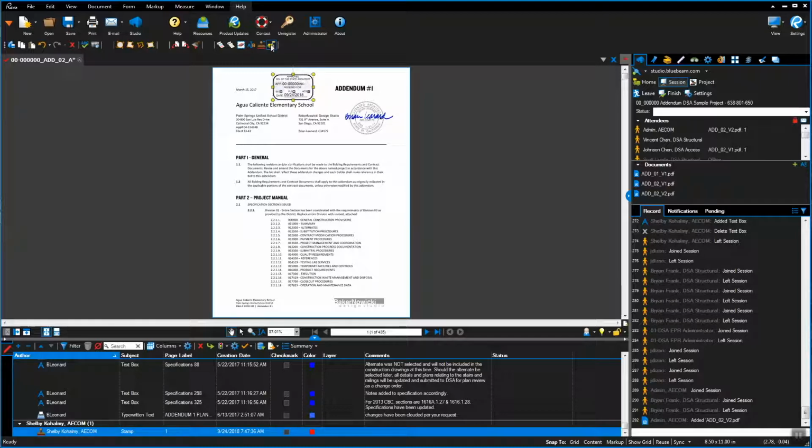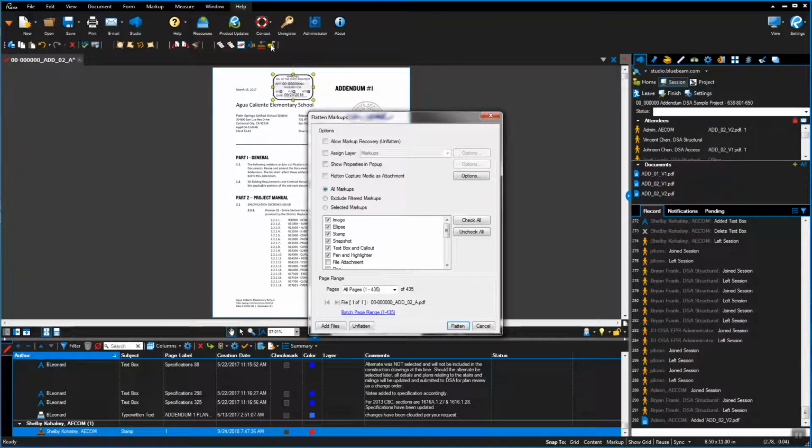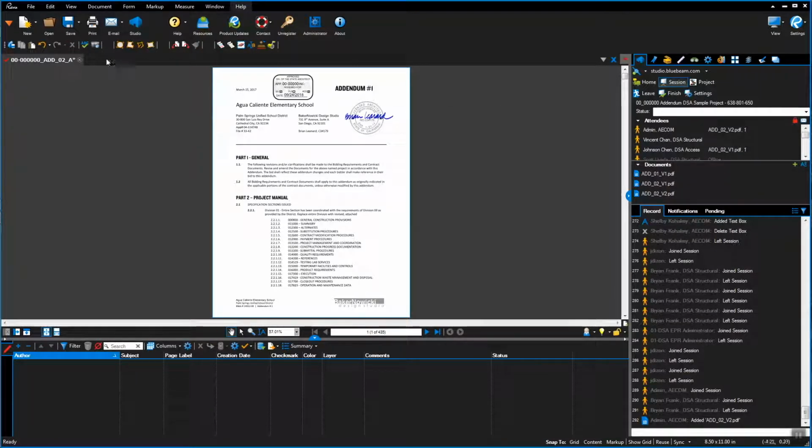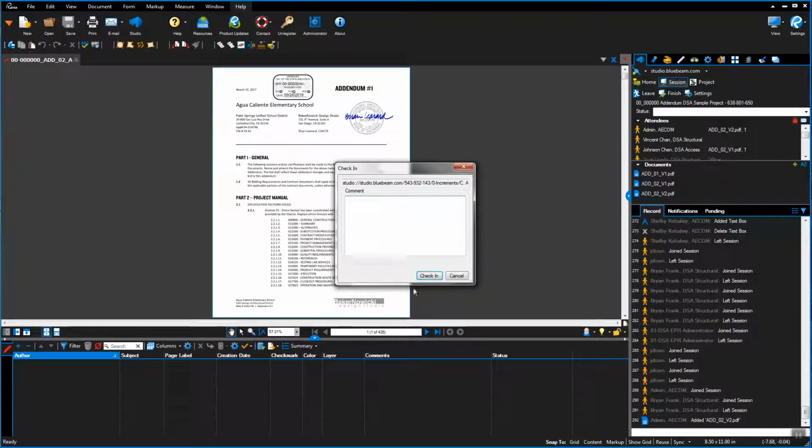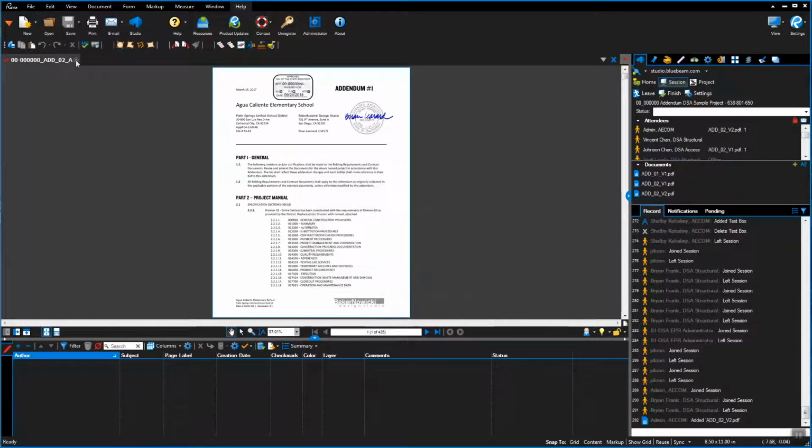Select the Flatten icon, verify Allow Markup Recovery is unchecked and all markups are selected, and all pages are selected in the page range. Click Flatten. Select Save. Right-click on the Document Name tab, select Check-in. Click Check-in. Click on the X in the Document Name tab to close file.